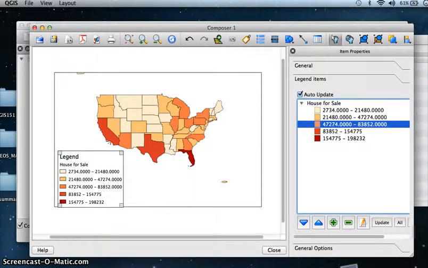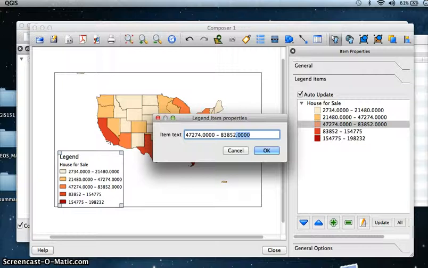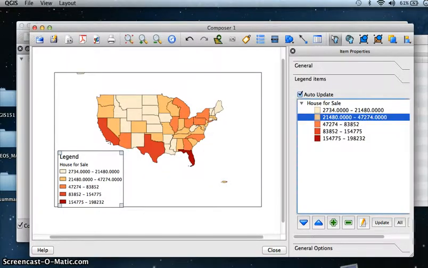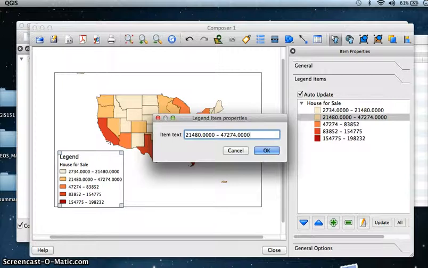I didn't show this on the PC. I don't even know if this function is on the PC video. Anyway, I'm going to go ahead and make that legend more reasonable, because then I can make it a little smaller on my map page.